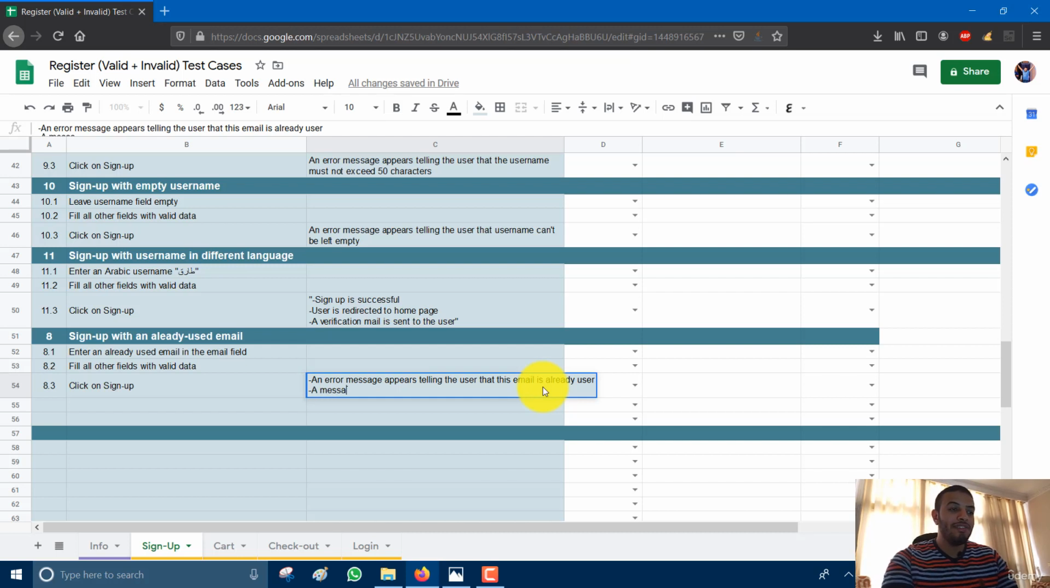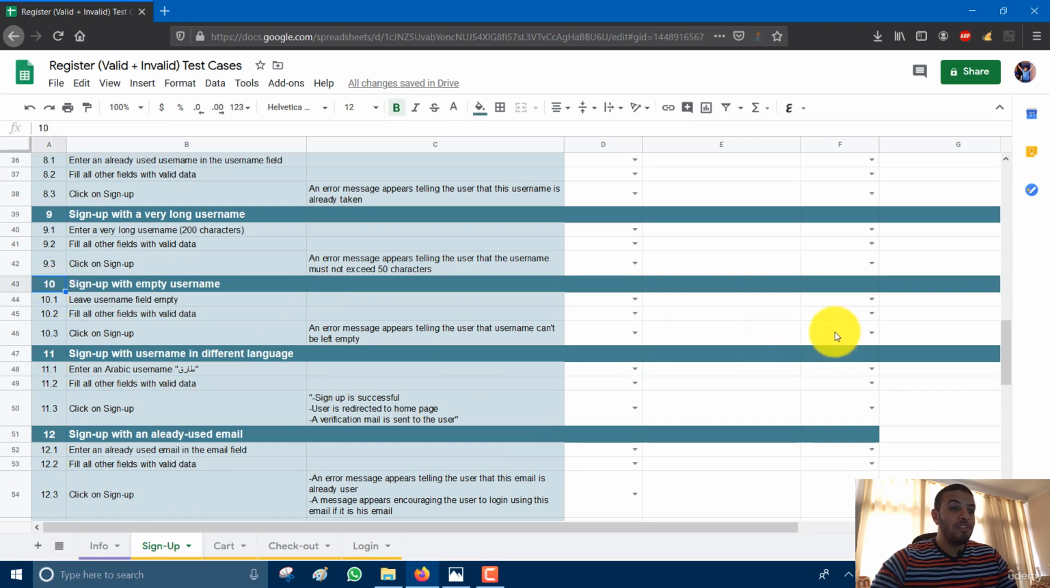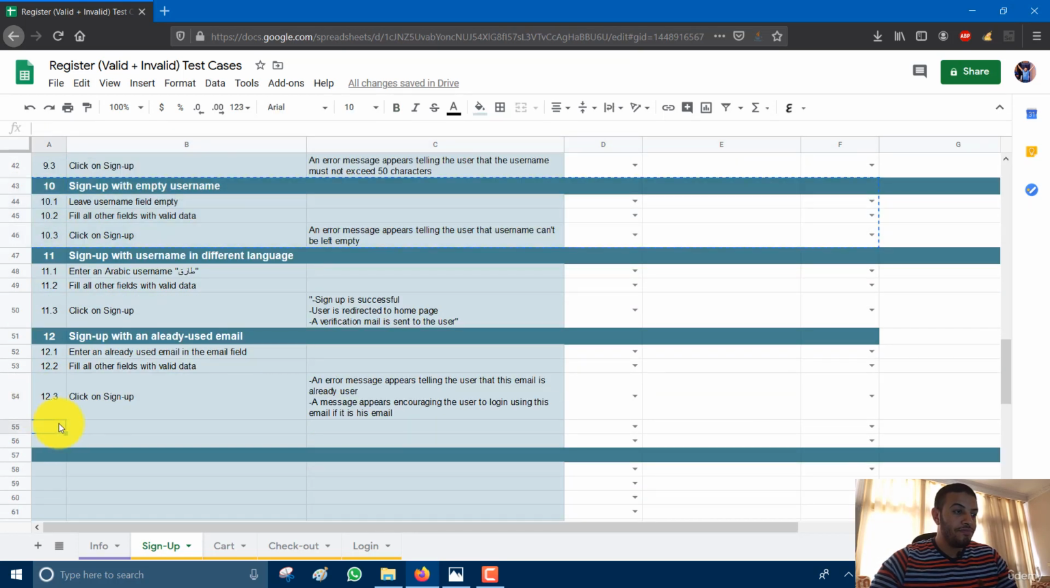So in this case, a message appears encouraging the user to log in using this email if it is his email. Okay, and also we can have a forgot password next to it. So this is 12, 12.1, 12.2, 12.3. Okay, so we have also sign up with an empty email, like we said.